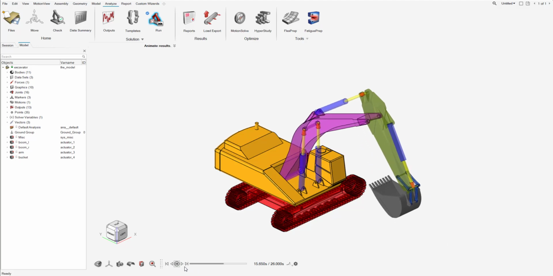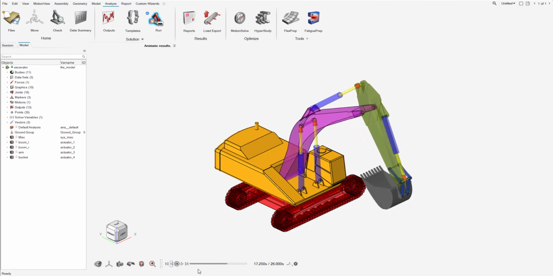By default, the result file is saved with the model so you can access it again later.